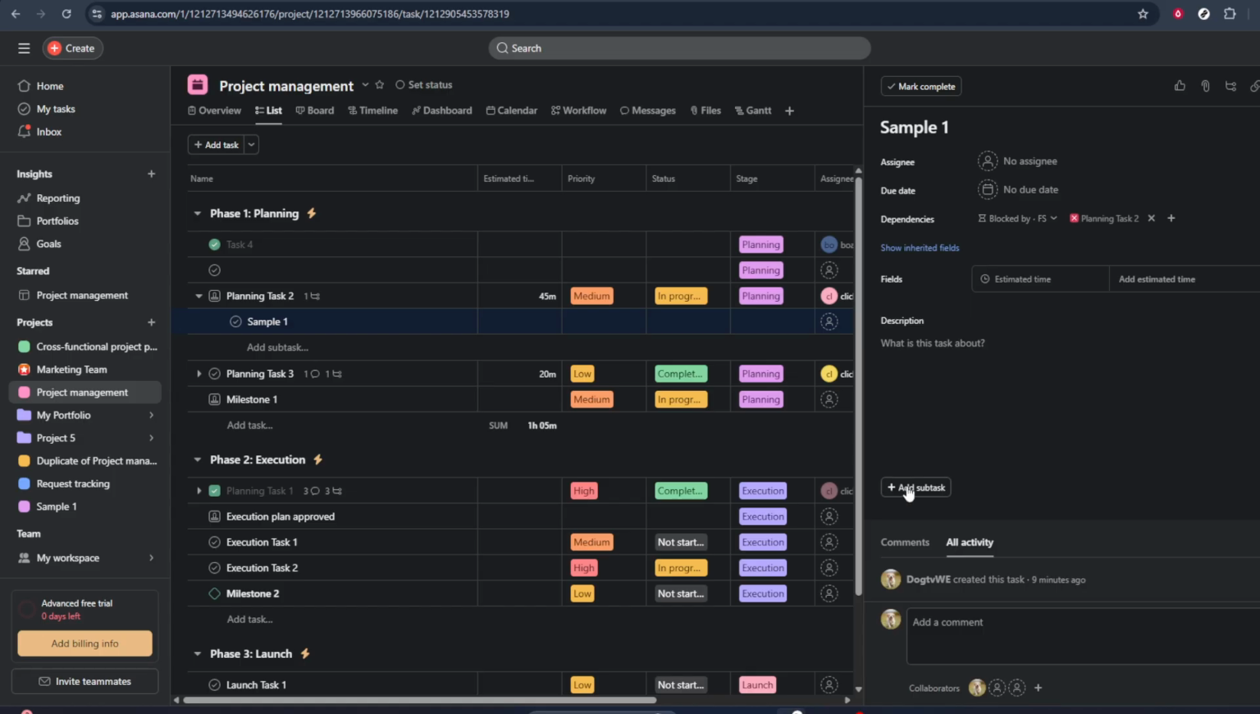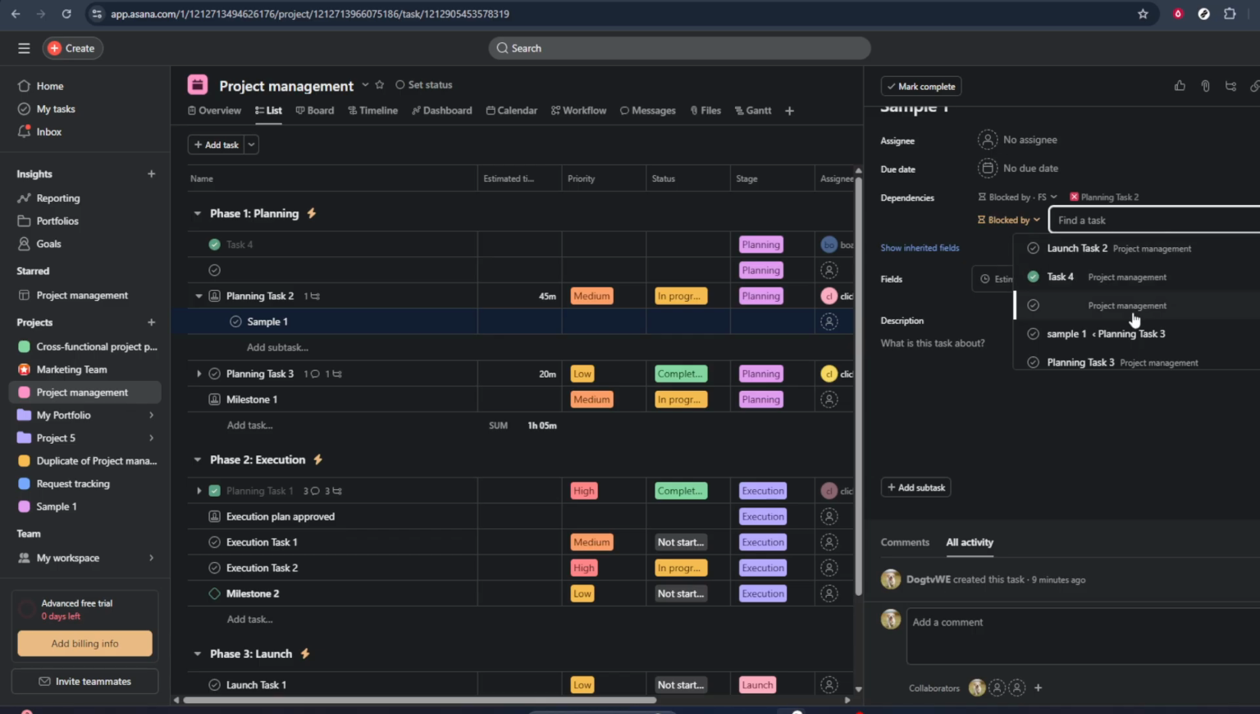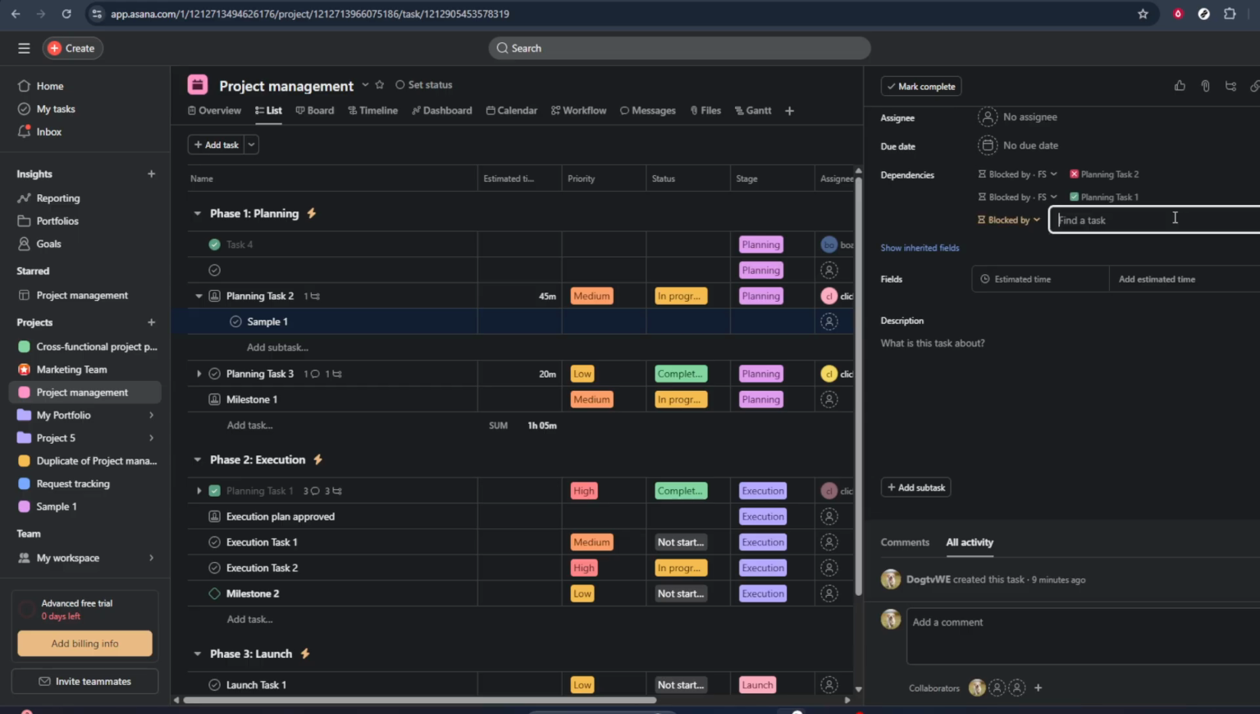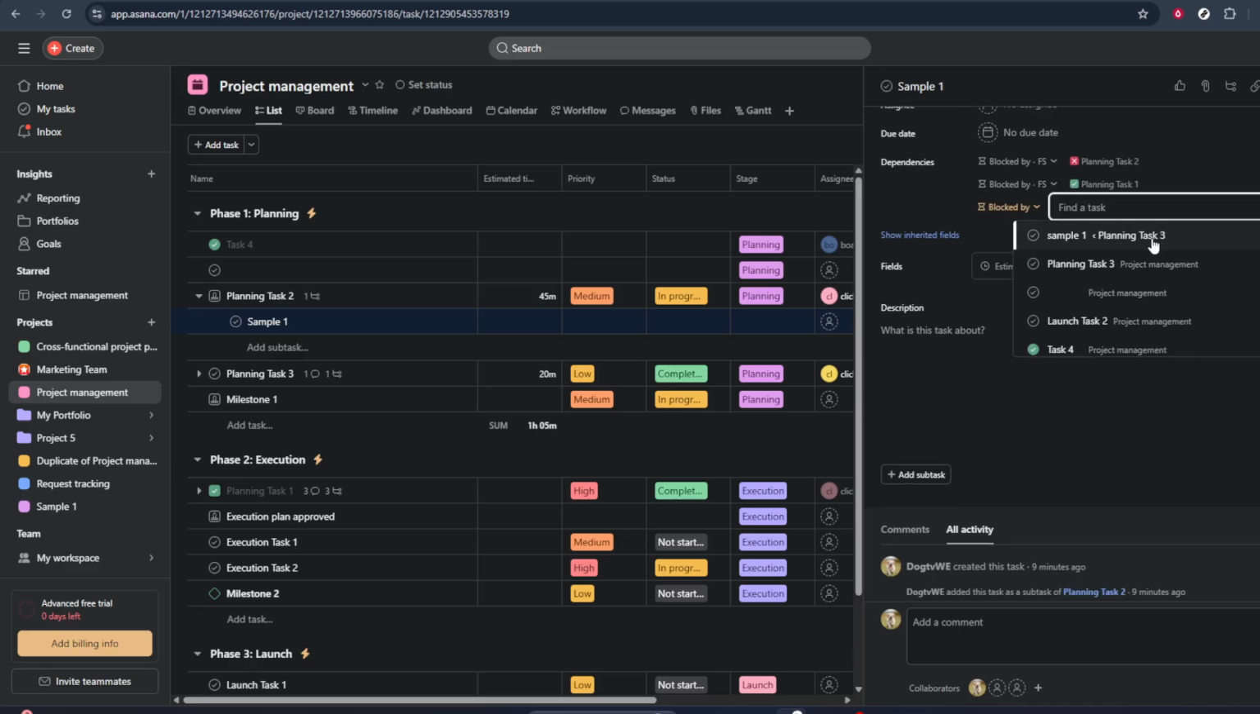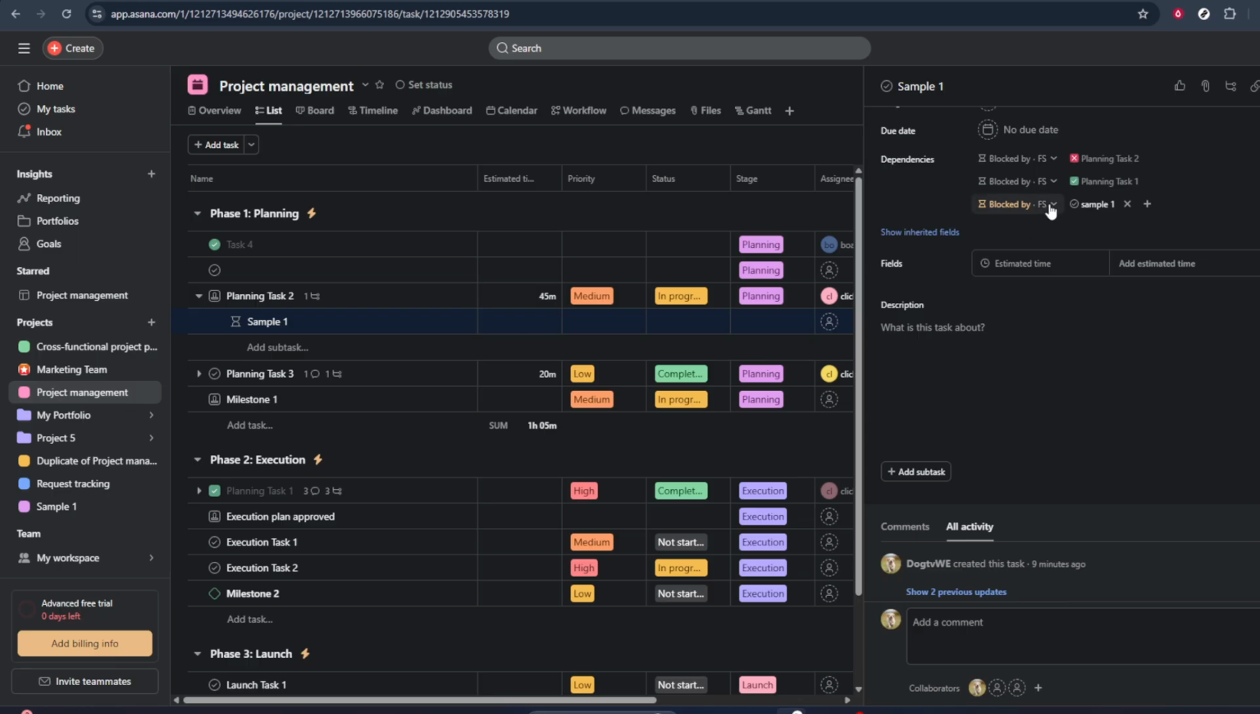After you click Add Dependencies, Asana will prompt you to select the task you want to link. You can usually start typing the name of the task, and Asana will show a list of matching tasks from your projects. Take a moment to choose the correct one, especially if you have similarly named tasks. Click on the correct task from the list to confirm your selection.